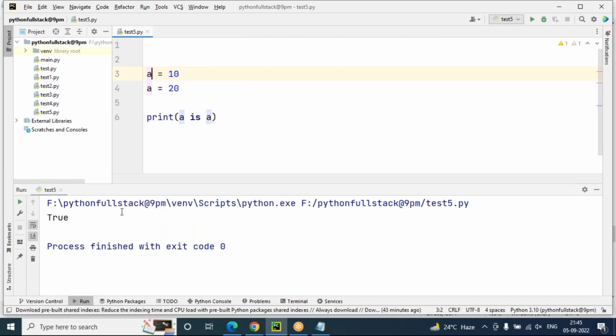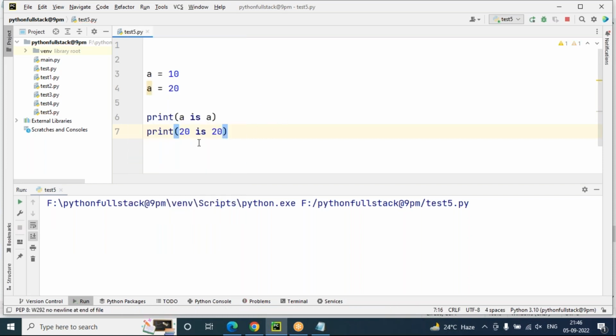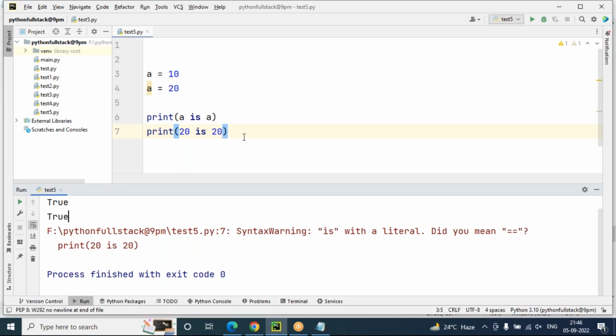Look at a is 10, b is 20, and a is a is true. Why is a is a true? Because a and a are the same, as the most recent value of a is considered. a value 10, then a value 20, so a is 20 here. 20 is 20 is correct. For example, 20 is 20, true or not? Actually this is not a correct literal usage, because we have to take a value like this. For example, here I'm taking a.